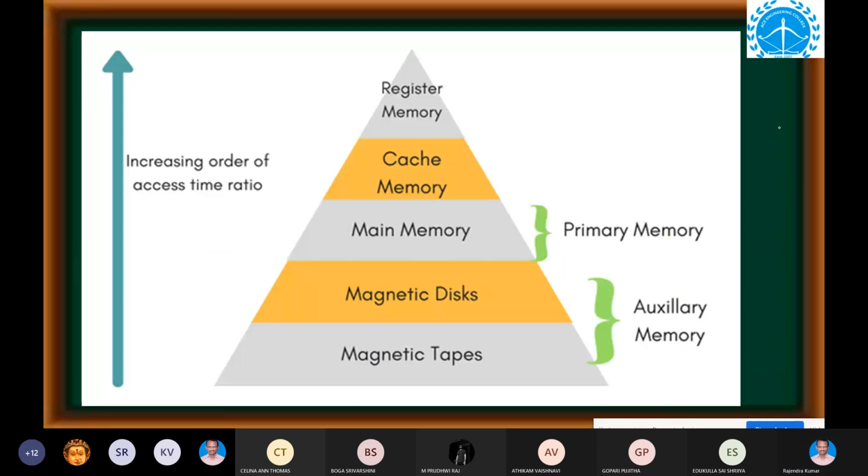See, the data transfer between the CPU and the register memory is fast. The data transfer between the register and the CPU is very fast, but the data transfer between the magnetic tapes and the CPU, or between the auxiliary memory and the CPU, is very slow, very slow.